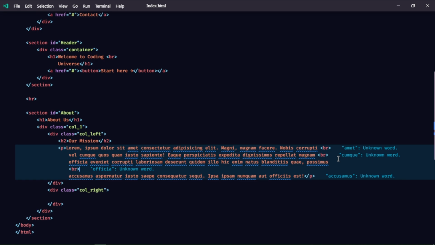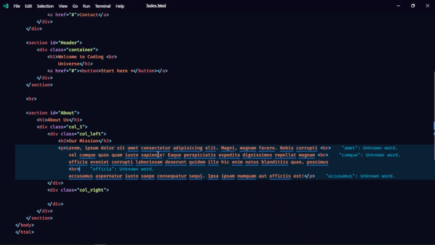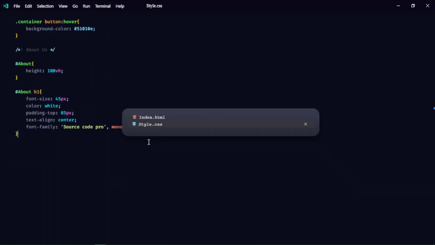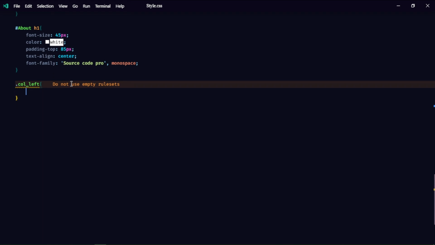Let's add some br tags here. Let's go in our website. Let's see. We can't see anything. It's black. Let's copy the column left. Let's go here and let's say what am I doing? I can just simply paste this thing. Let's say the font, not font, it's color. The color will be white.